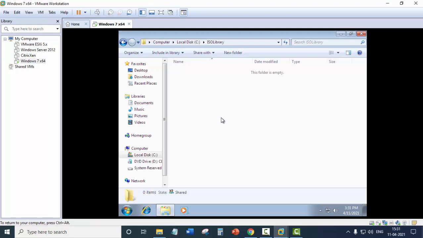In the next video we will see how to create a virtual machine on Citrix Xen. We will see the installation process of the Xen client that will help us to access the Citrix Xen Server and create a virtual machine on Citrix Xen Server.